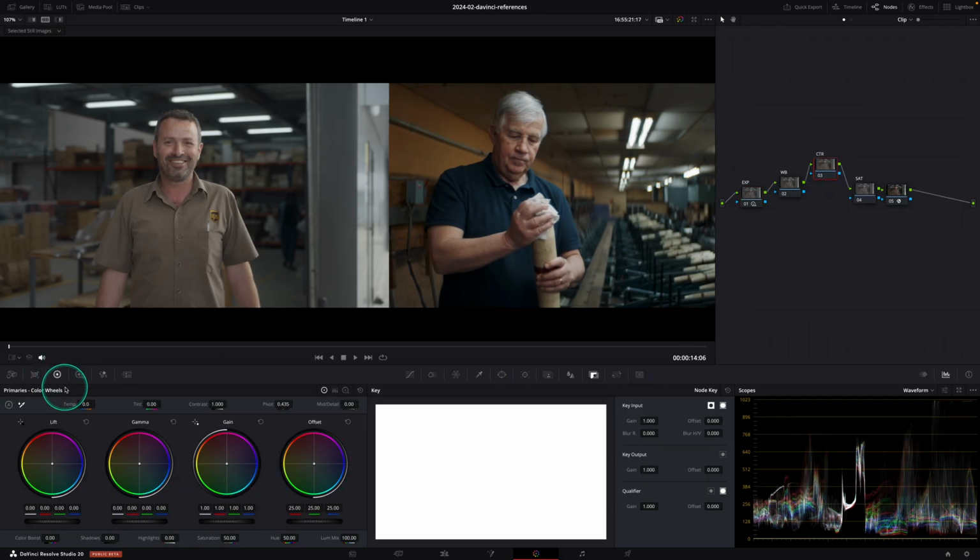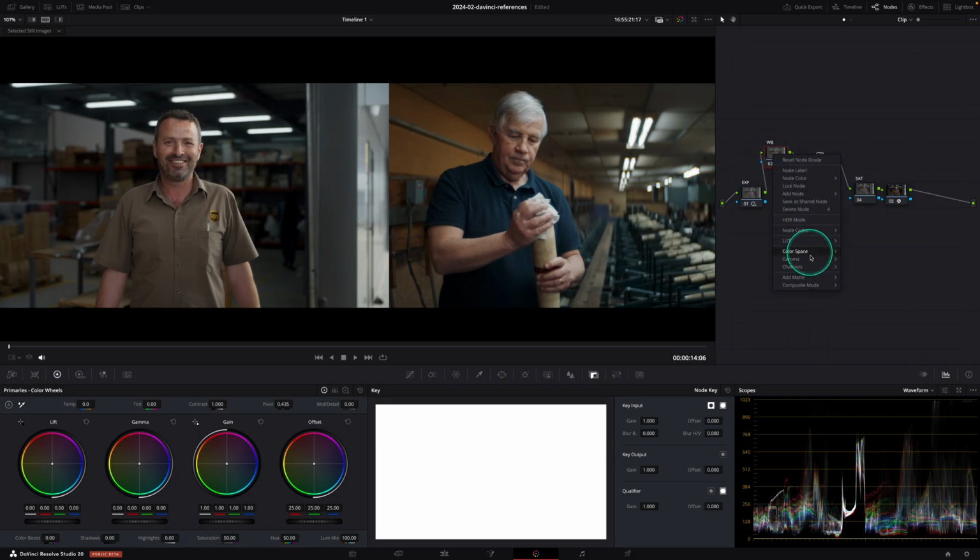Let's add some contrast. Go to the primaries, and I'm just going to lower the lift a bit, add some gain, and we can also use the contrast slider. And if we have a look at the waveform, this is also a nice guide to kind of see how the brightness is distributed on the right image. Now let's adjust the white balance. This is a very nice trick.